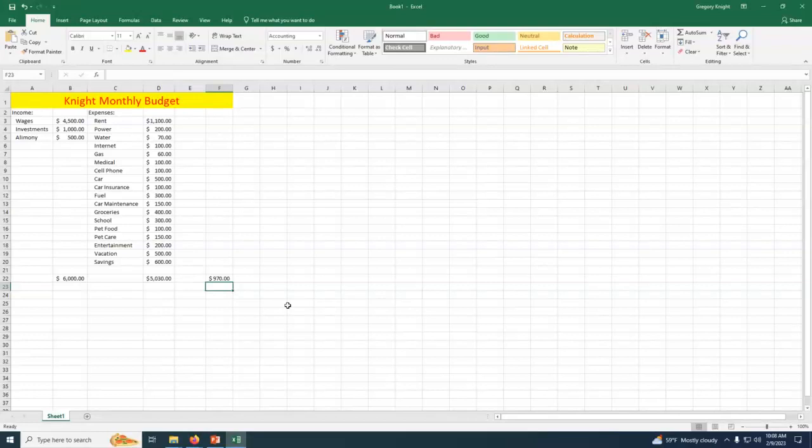If it's in parentheses, what's that mean? That means it's a negative number, which is good. Leave it that way. That's fine. That means that you're spending more than you're bringing in, or you're planning to spend more than you're planning to make. You need to know those things. So that means you're going to have to adjust your budget somehow. You're going to have to cut out those concert tickets or whatever it was you were planning to do.